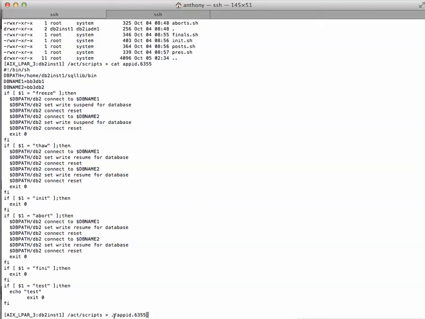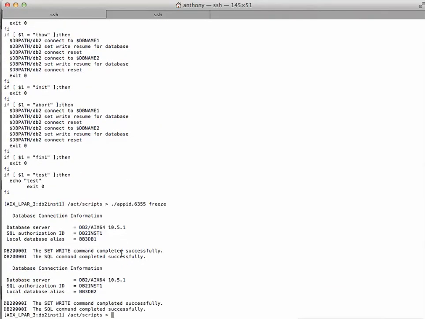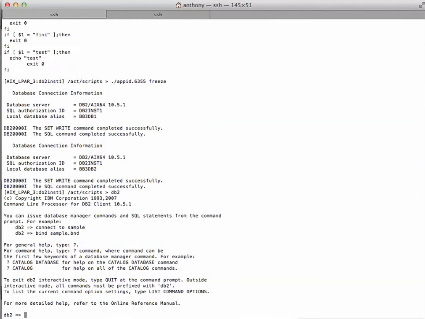Notice I use the / because ActScripts is not in any of my paths, and I use the word freeze. Now, obviously, this is a production database. You don't want to be mucking around for too long, but it's a very simple way to prove this. Run this command, and what should happen is that I should connect to DB2 and actually put it in hot backup mode.